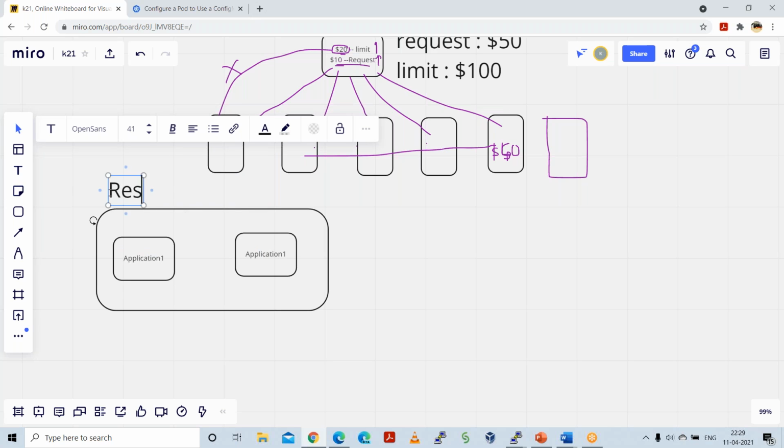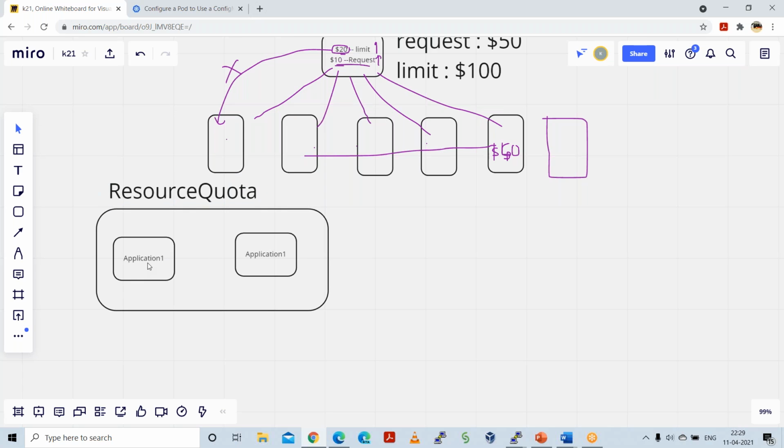You can define one resource quota here at the namespace level, and then individually you can define the namespace quota for the deployments. No, I'm not getting it. So you have one namespace and two deployments, application 1 deployment and application 2 deployment. I want to use resource quota 1 for application 1 deployment and resource quota 2 for application 2 deployment. So I have two resource quotas for that namespace.